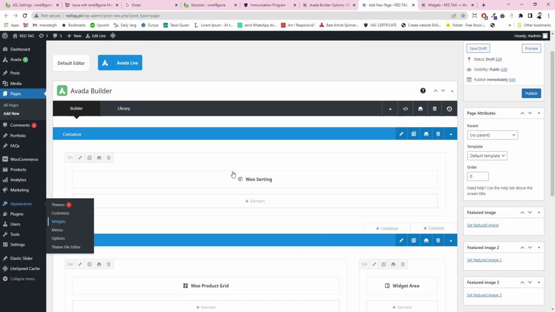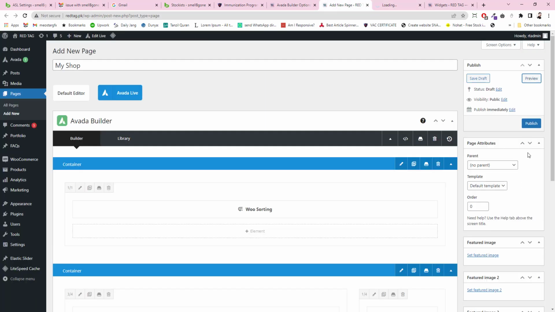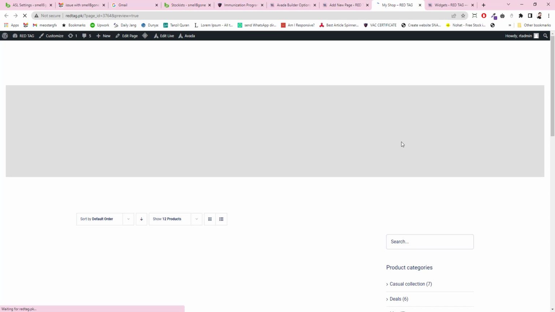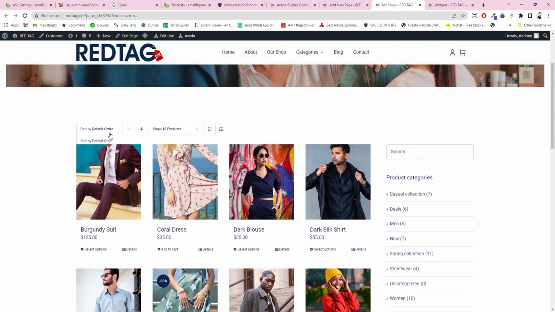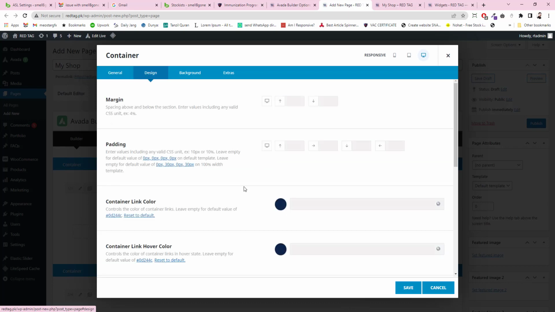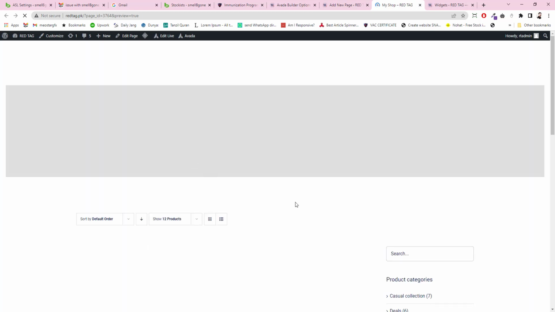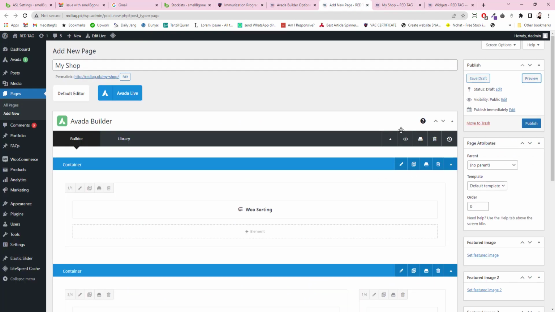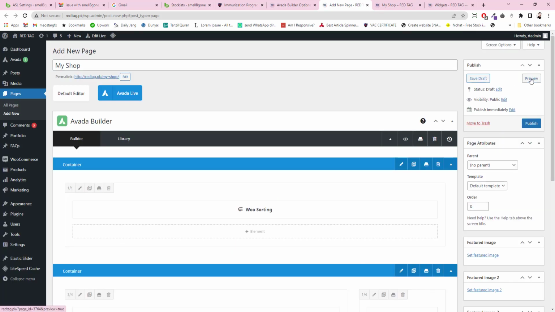Okay, we already added it. Now I need to preview it. For now I just show you how, and here is our page now created. If you want, we need to give some spacing. Okay, design, and add some padding, 20 to 40 pixels, and preview again. I'm just adding some padding here. That's fine, and I need to add zero margin. This is a bunch of space. Okay, that's fine.